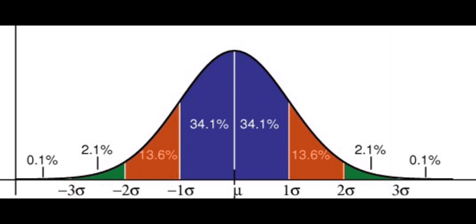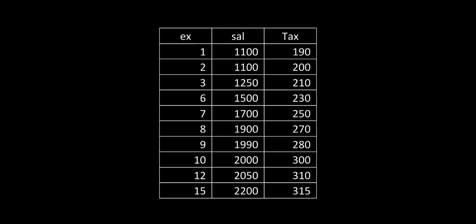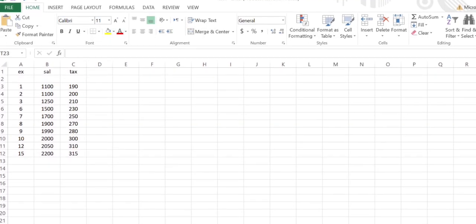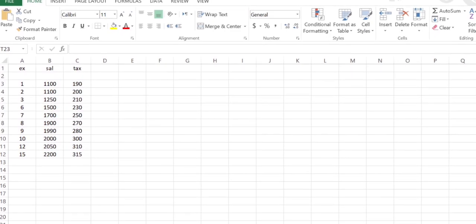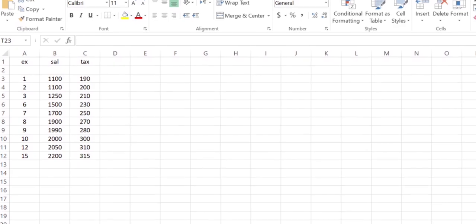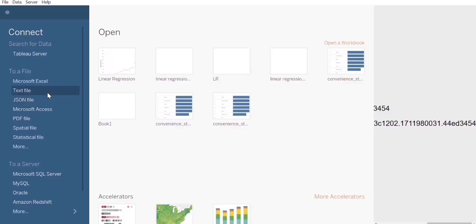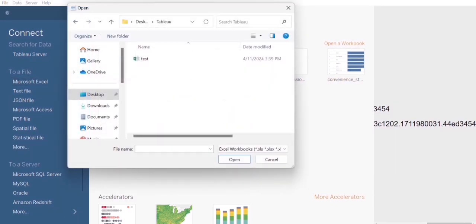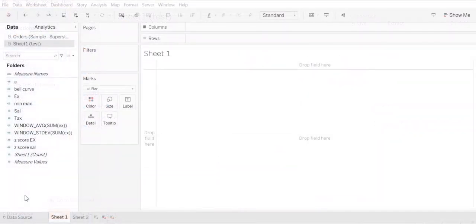Let's learn together how to do that by doing it using an example. We have this data set which contains information about the experience, salary, and tax. First step, let's create an Excel sheet presenting this data set. I'll name it test. Let's create now the data set in question. On Tableau, we have to connect to our Excel file related to this exercise. I think that you know now how to do this.